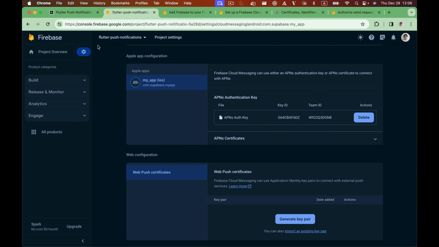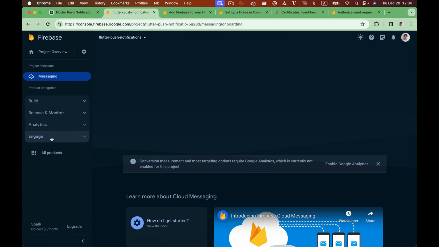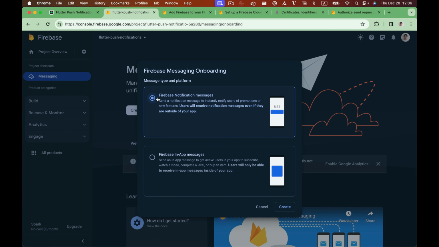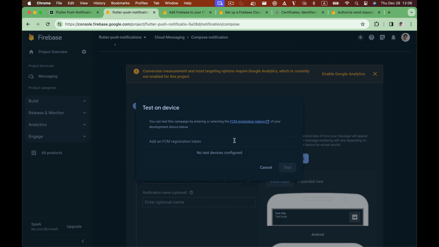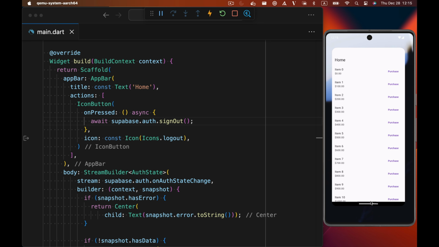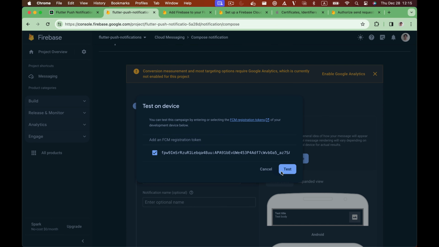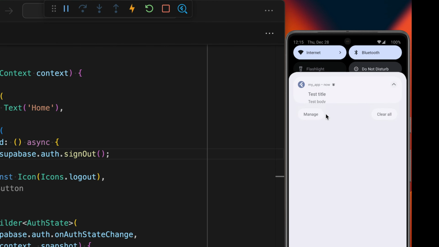Let's copy this, go to the Firebase dashboard and test it out. Go to Engage and Messaging, and click Create Your First Campaign. Choose Firebase Notification Message, and give it a title and a body. Then click Send Test Message. Paste the FCM token. Also, we have to go back and make sure the app is in the background. Let's hit Test. Go back to the app quickly and see that we received the notification.